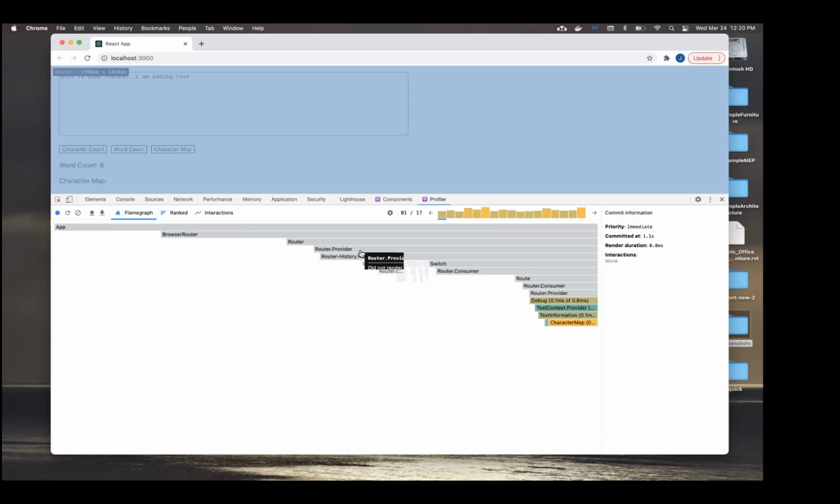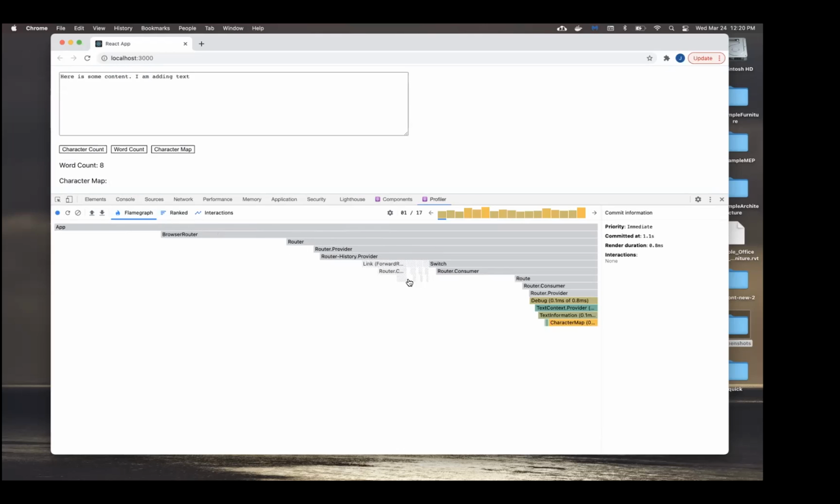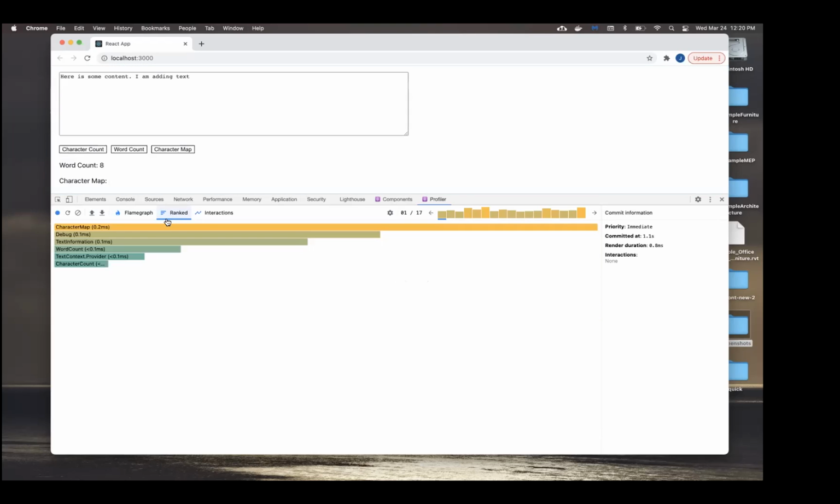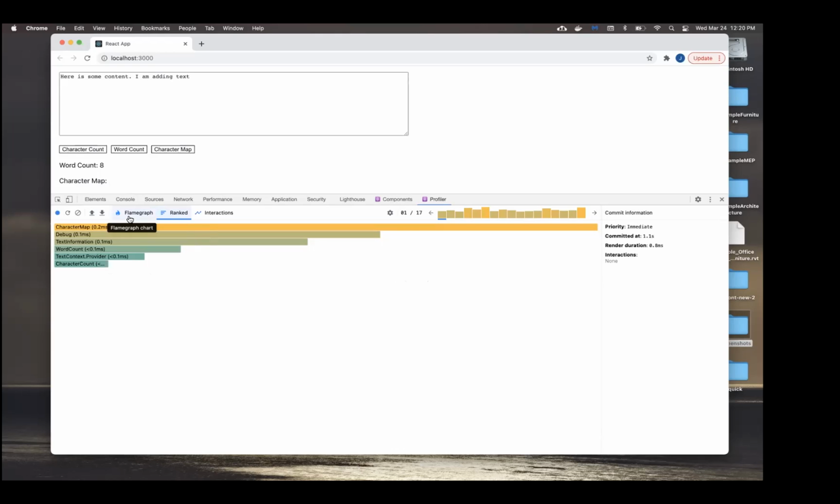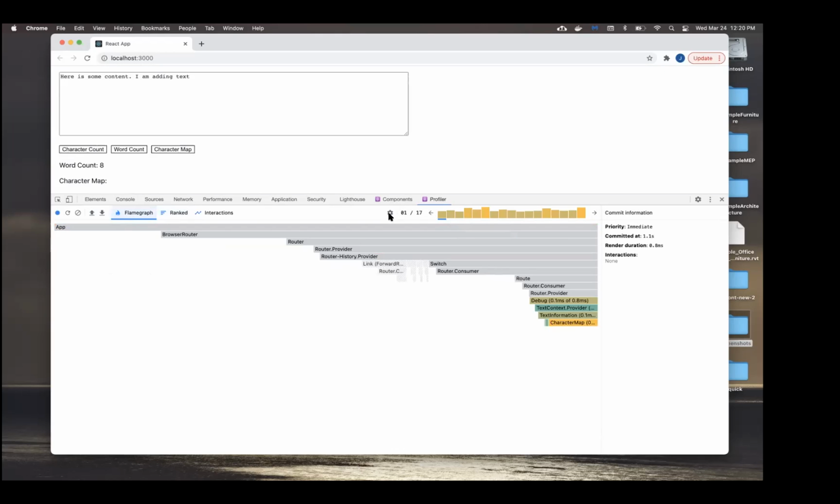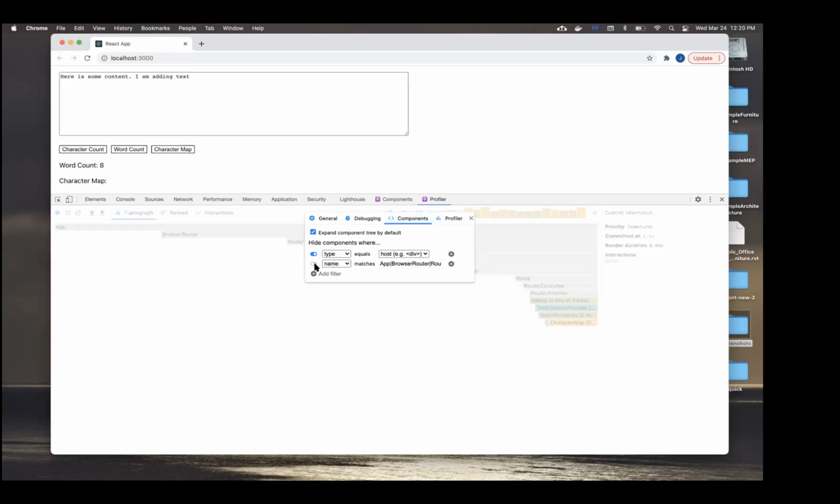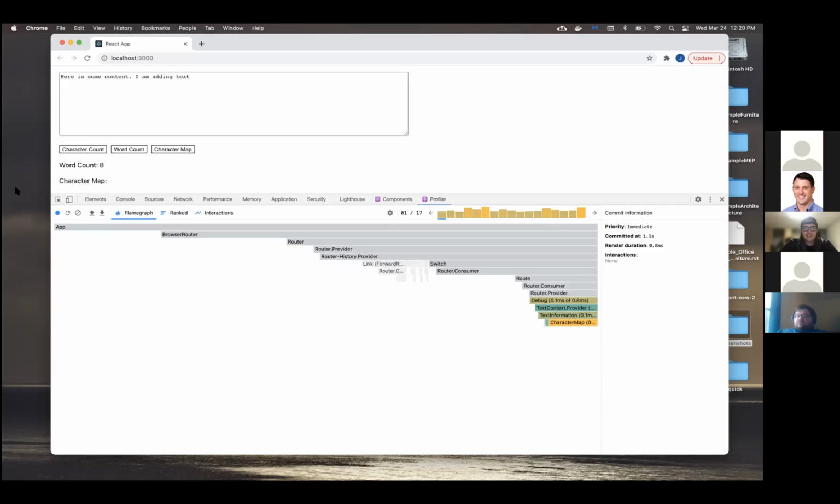So again, without filtering everything out, you really don't get a ton of information, because it starts from the root application. So you get a bunch of these "did not render" entries. That's not really helpful. One thing you can do is go to the ranked view, and this shows you which ones are the most expensive, ranked from slowest to fastest. But that doesn't really tell you much about how they're ranked together. So let's turn those filters back on, actually.